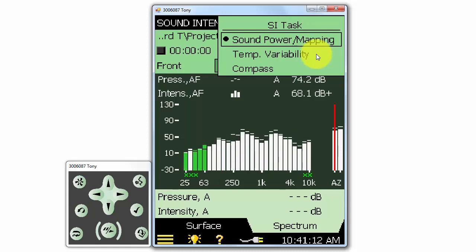We can also check the temporary variability of the system to determine how stationary the source is. This is the F1 indicator in the ISO 9614-1 standard and can be performed here as a pretest before you do the sound power determination.